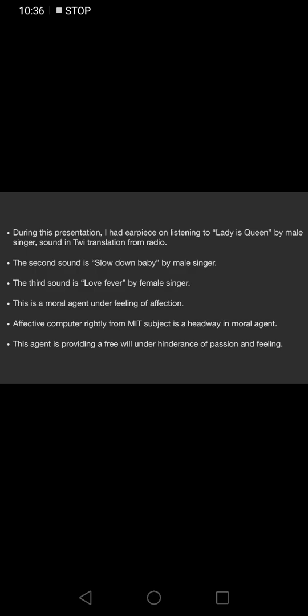The affective computer, rightly from MIT, is a headway in moral agents. This agent is providing a free will and a hindrance of passion and feeling, both passion and feeling.